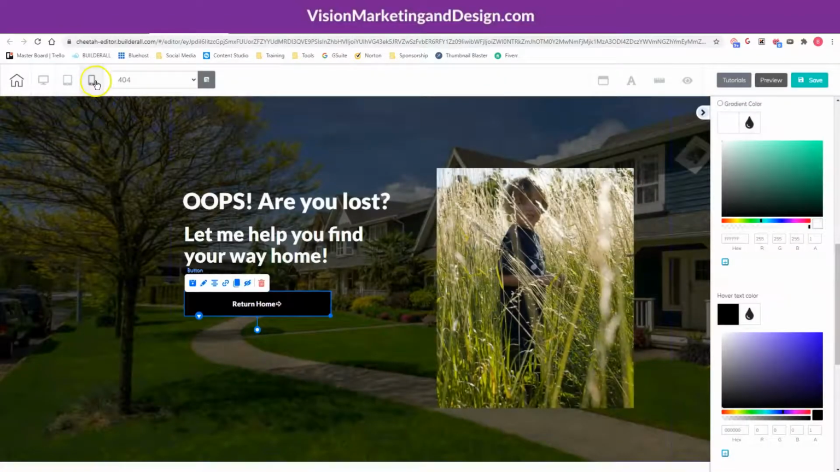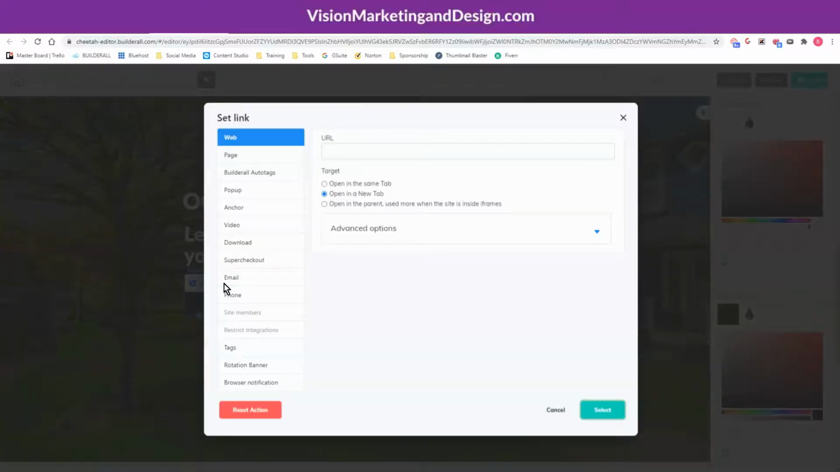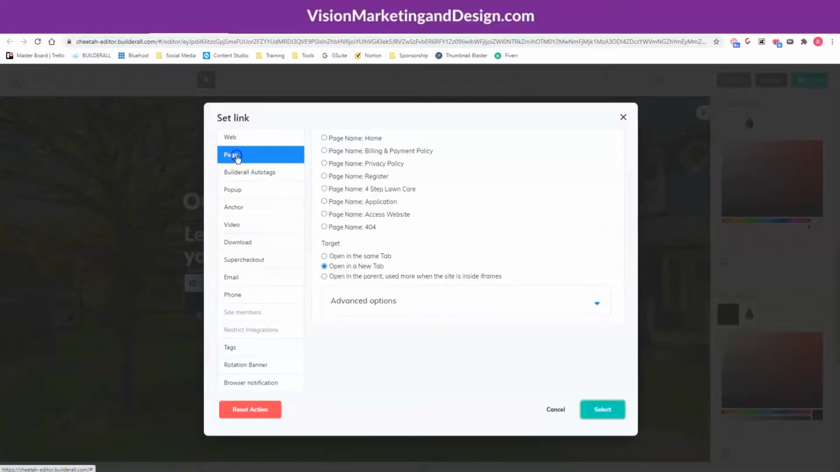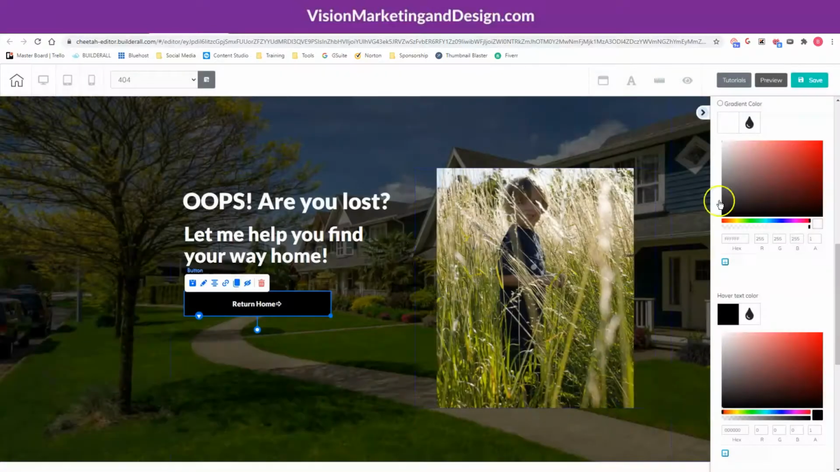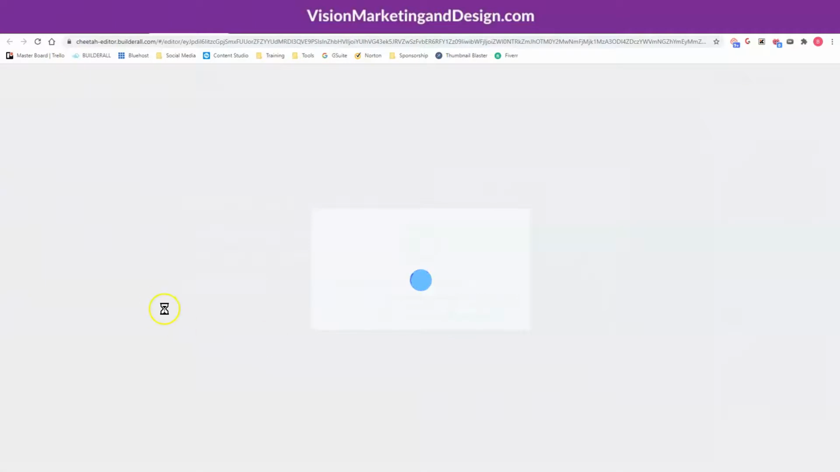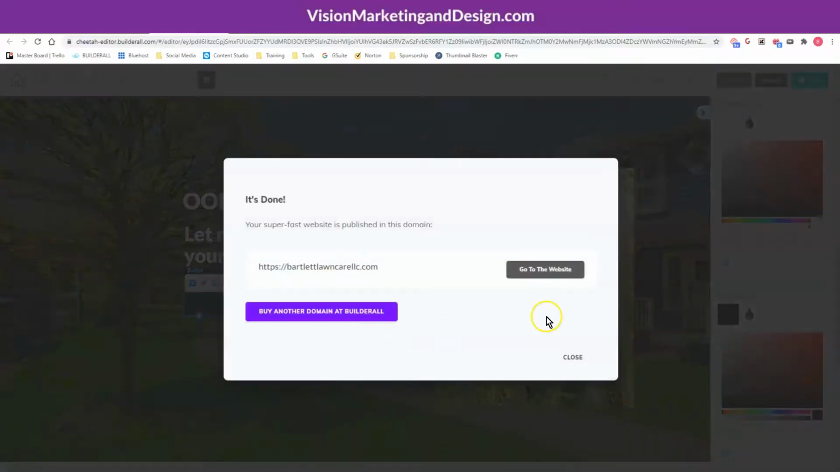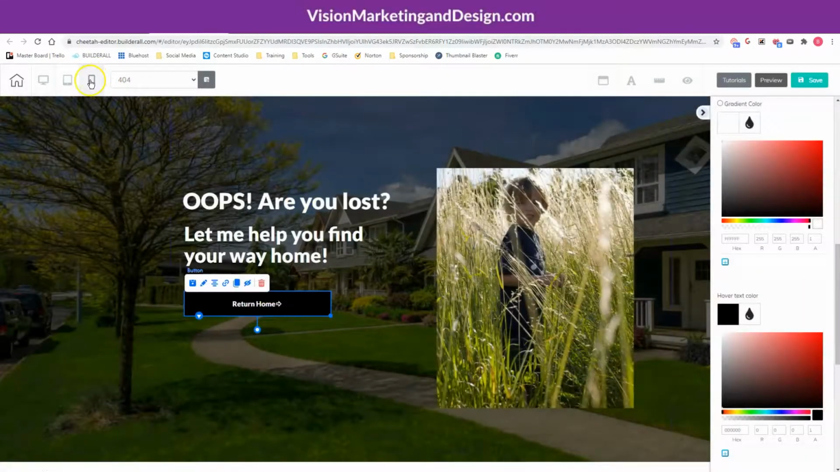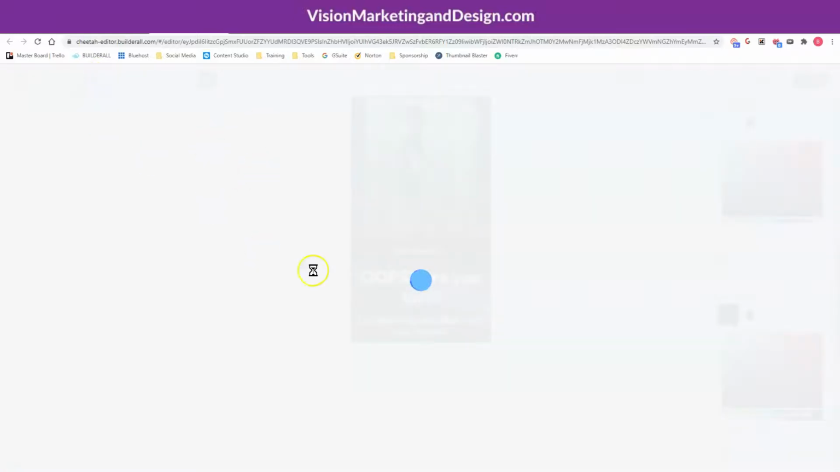And we'll close. Let's make sure that our action is actually set to the home page. So let's go to Page, Home, and then Select. Now we'll save again, and that's fine. And let's make sure our mobile version looks good. So we'll just click Mobile to view that.